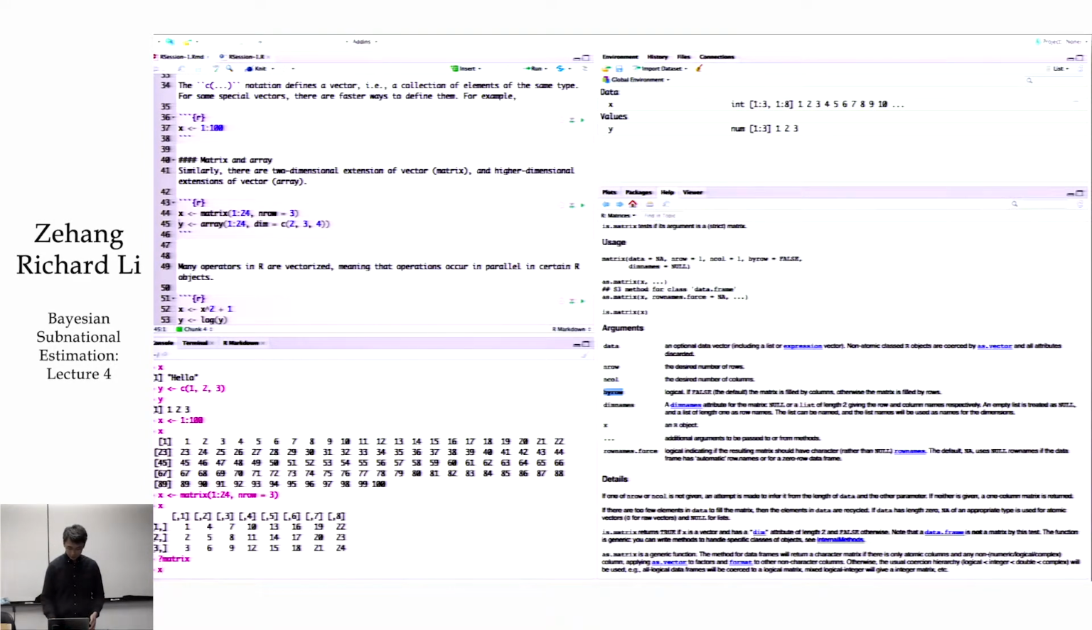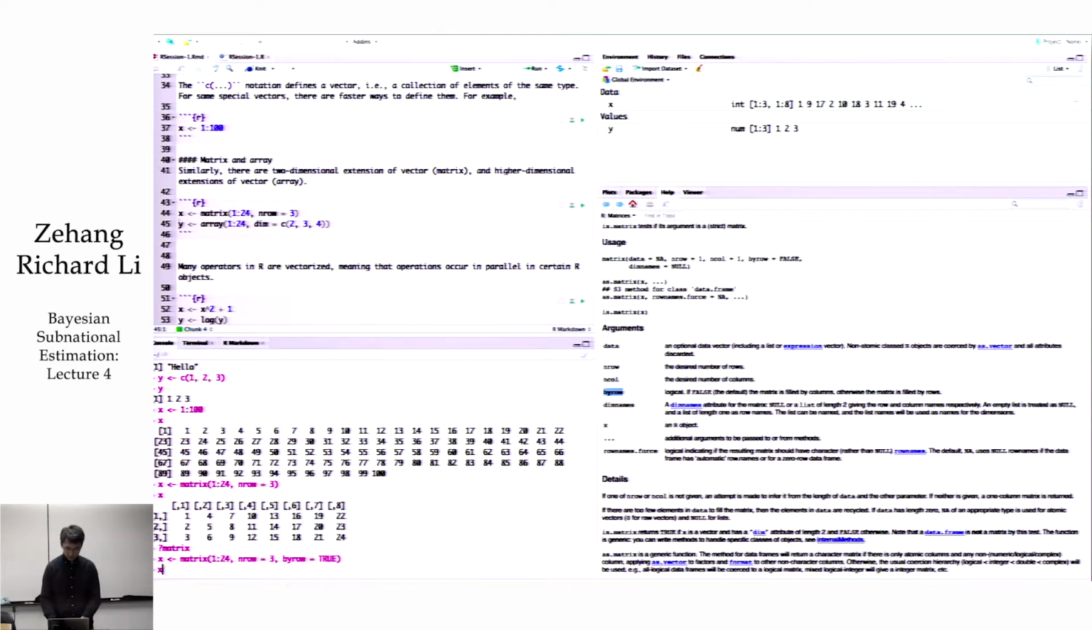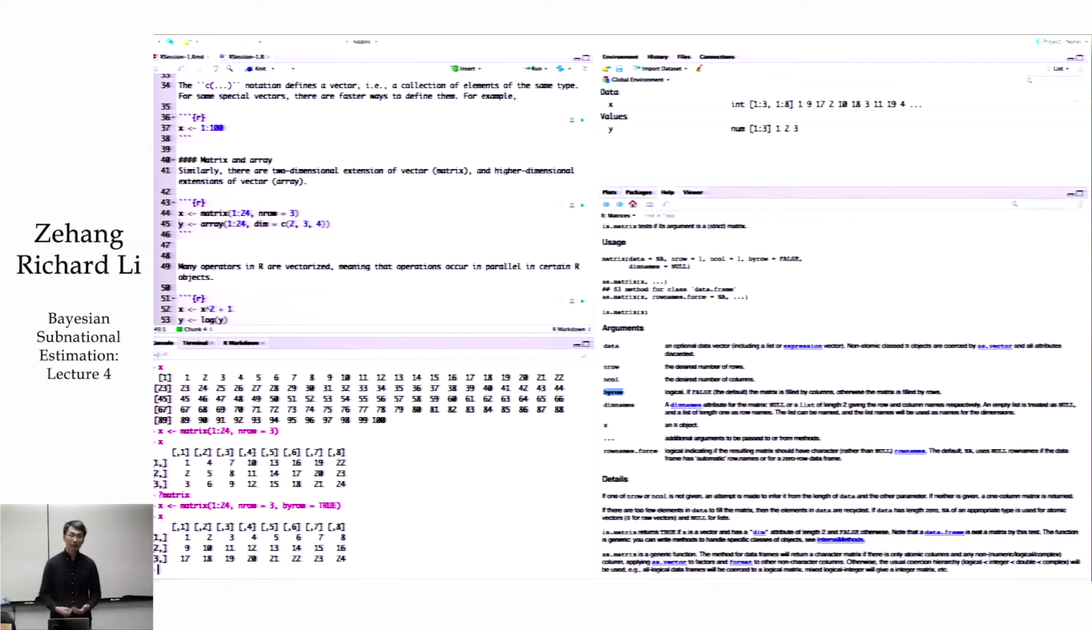So you can go back to this line of code and try it out. I'm just going to add another argument called byrow equals TRUE. And now I look at my X, and it's exactly as we expected. The elements are assigned row by row.